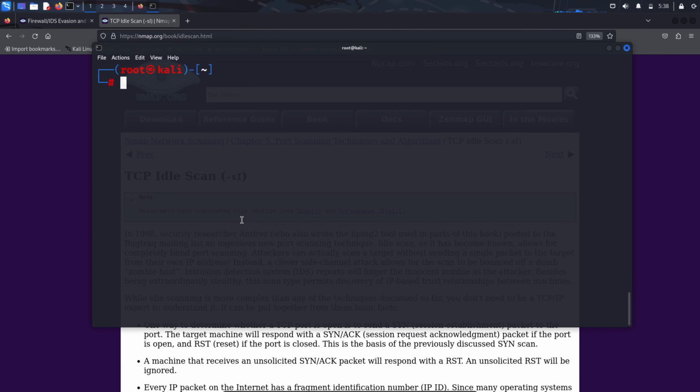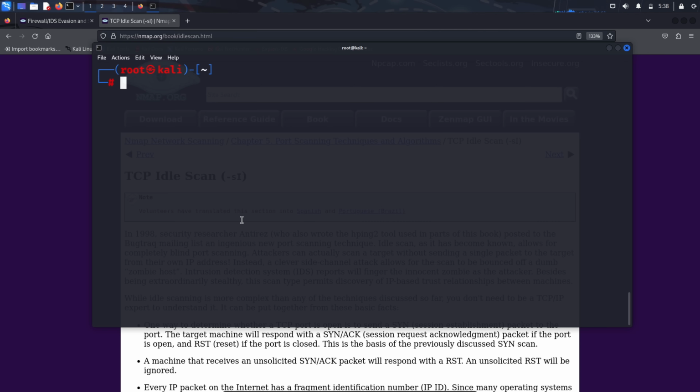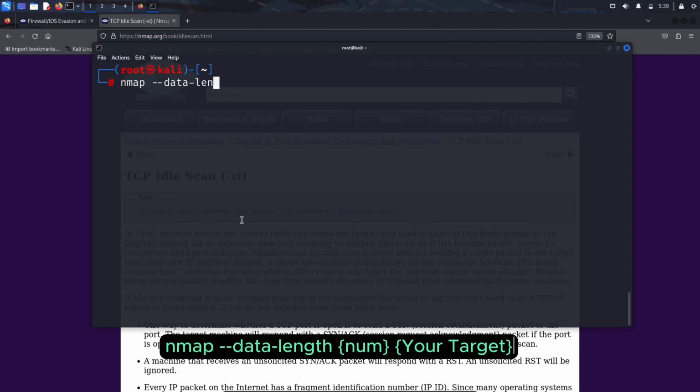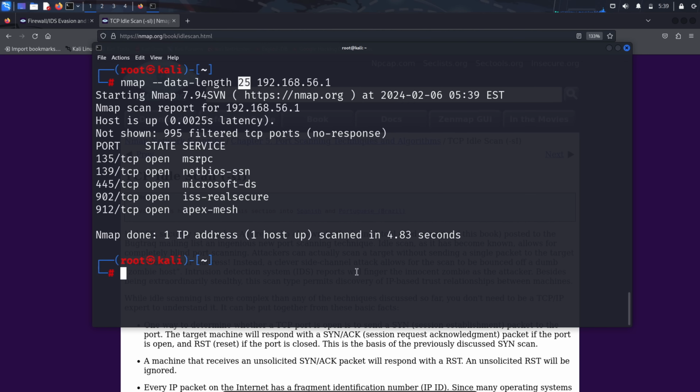To append random data to probe packets in Nmap, you can use the data length option. This option adds a specified amount of additional data to the probes, helping to circumvent firewall checks that may be looking for predictable packet sizes. Here's an example of using the data length option. Nmap --data-length, number, then your target. Replace number with the desired amount of additional data to be appended, and target with the target system or network. In the provided example, 25 additional bytes are added to all packets sent to the target. Adjust the value based on your specific needs.